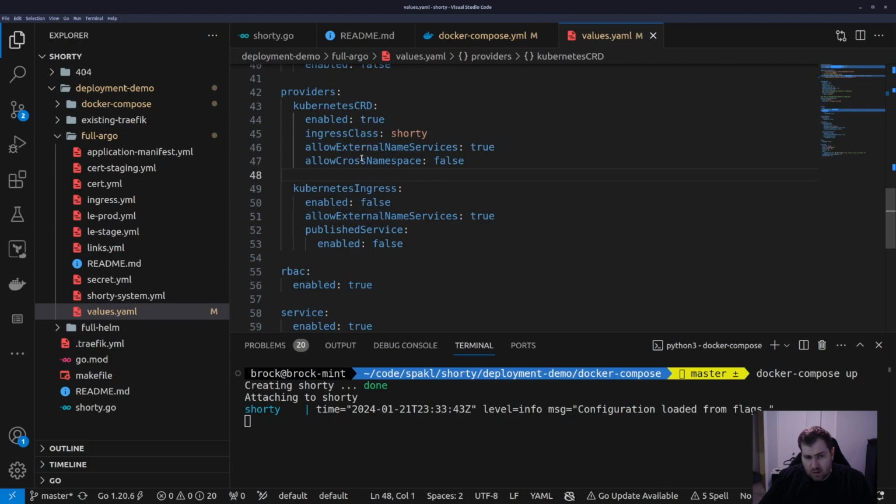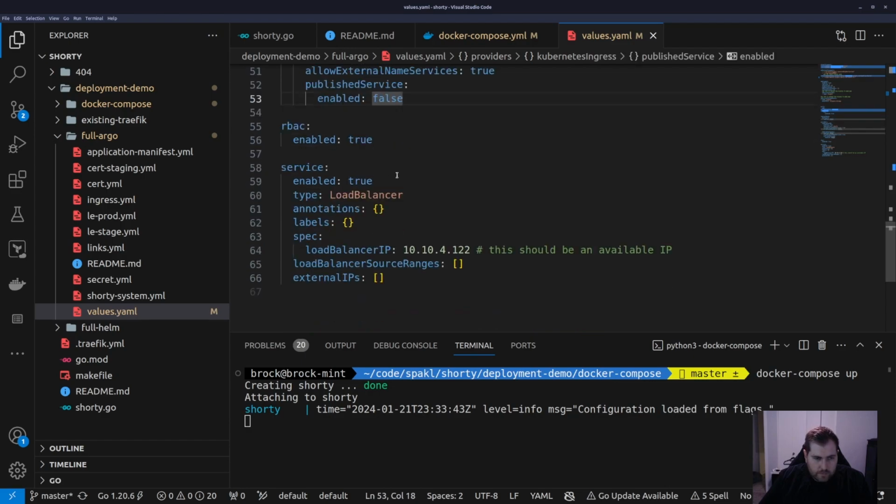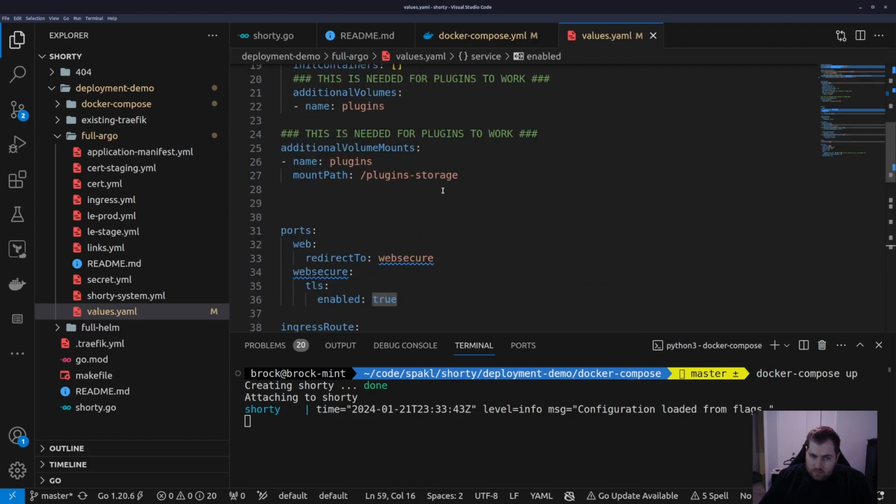Oh, also, allow external name services should be true. So that in your Kubernetes CRD needs to be true. Otherwise, these won't work. So make sure that's true. And then, yeah, that should be good to go.